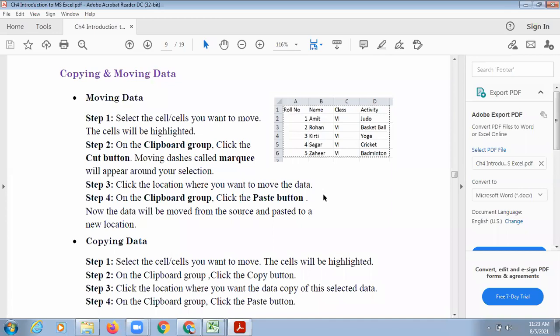So in the last class, we have already discussed how we can enter the data in the cell, how we can edit the cell content after entering the data once, how we can increase the height and width of the columns and the rows, and how we can add a cell, delete a cell, add a column, and delete a row and column. So all this we have learned in the previous class. Now today we are starting from copying and moving the data from one position to another position.